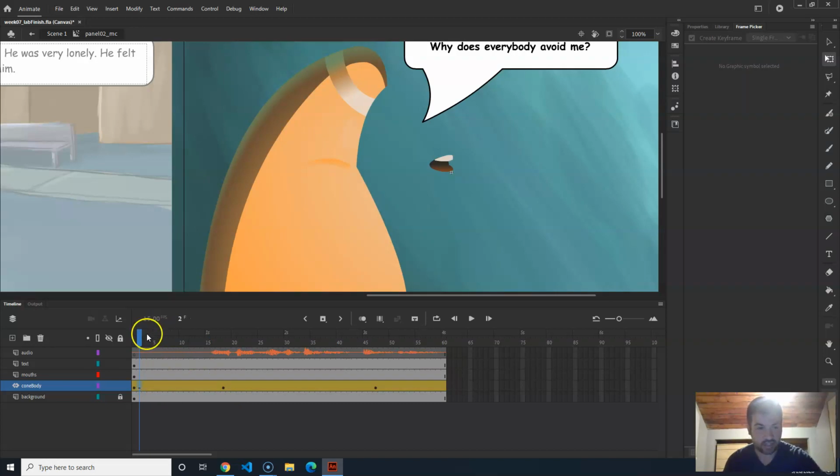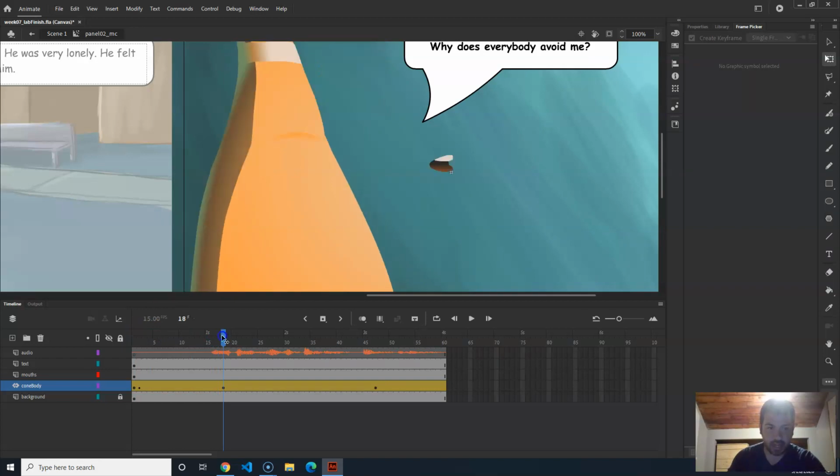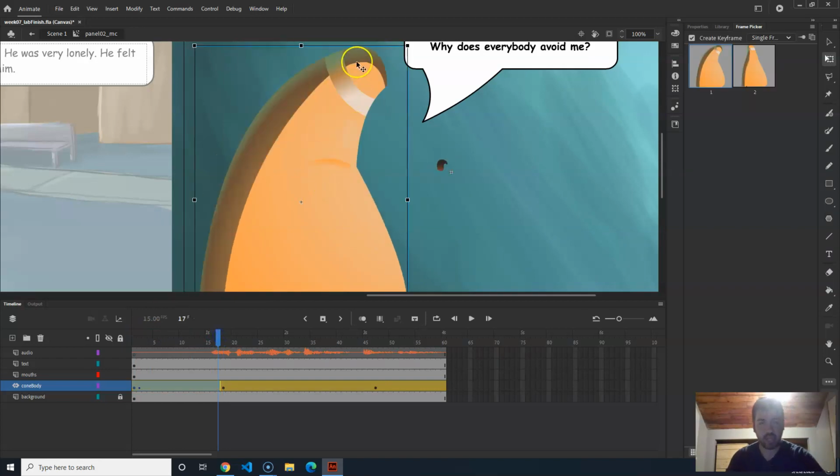Just go to here and hit F6, create key, or right-click keyframe. You'll see that it's actually a little diamond. Those are keys of position, not keys of the frame picker. It's not a new drawing, okay? So I'm going to have a position there. And then basically what I'm going to do is have it kind of blend up to this guy. So I'm going to go to the frame before it, and I'm going to go ahead and hit the onion skin.